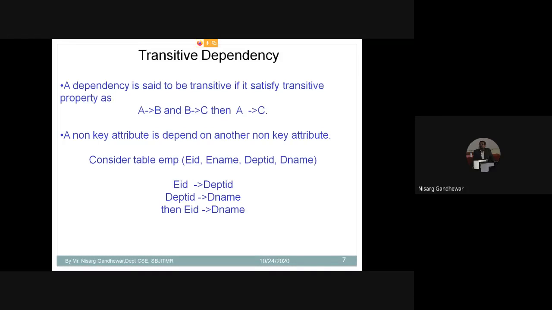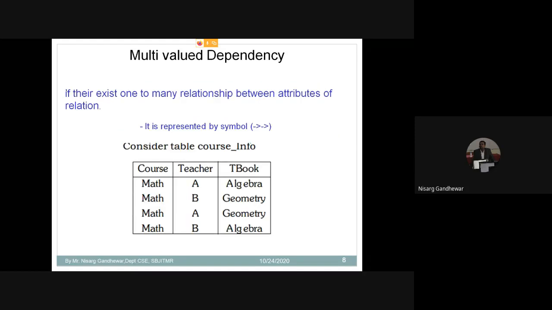So in short, how to identify whether in the table there exists transitive dependency or not? If you find one non-key attribute is finding the value of another non-key attribute, then you can say that there exists transitive dependency in that particular table. Now next is multi-value dependency.